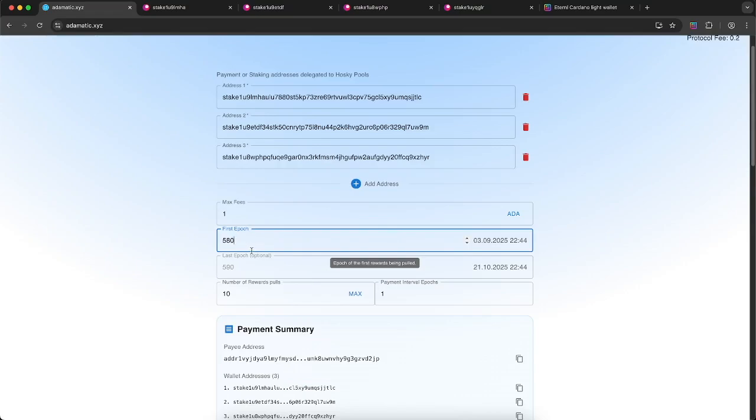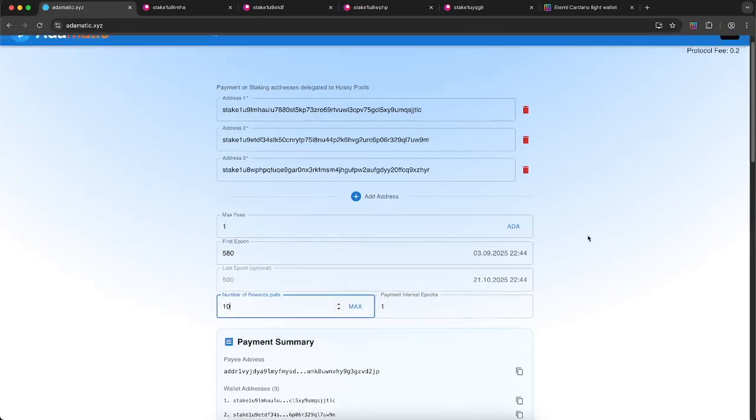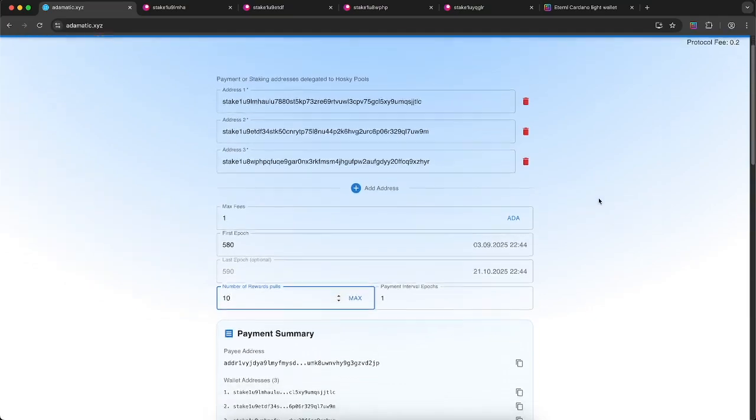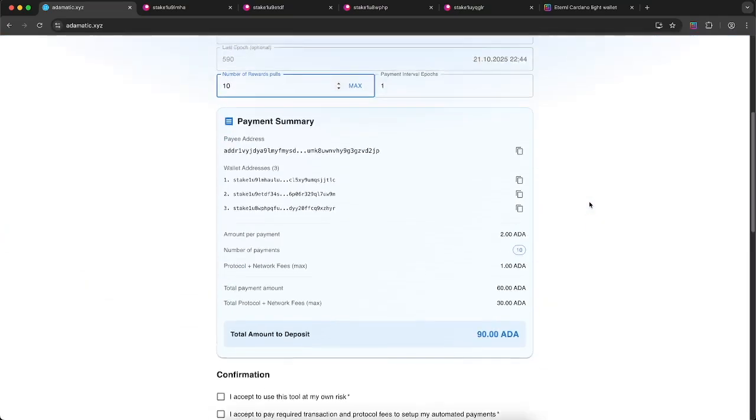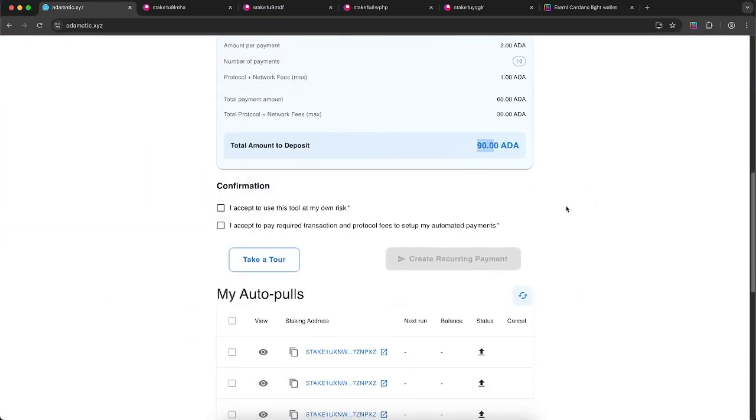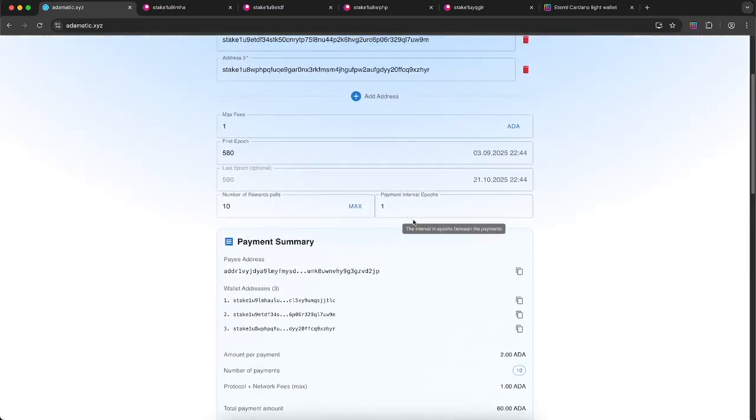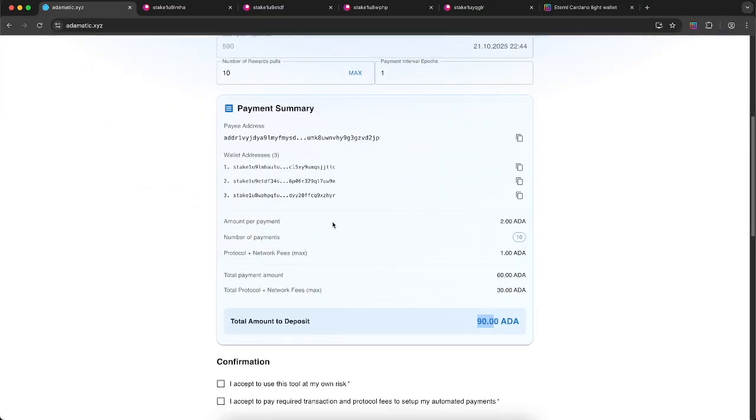I'm patting my shoulder out myself. And then it tells, look, it says a number of pools that you want to do. So my wallet actually does not have much ADA, so definitely does not have 90 ADA. So let's check for a second the payment summary, right?